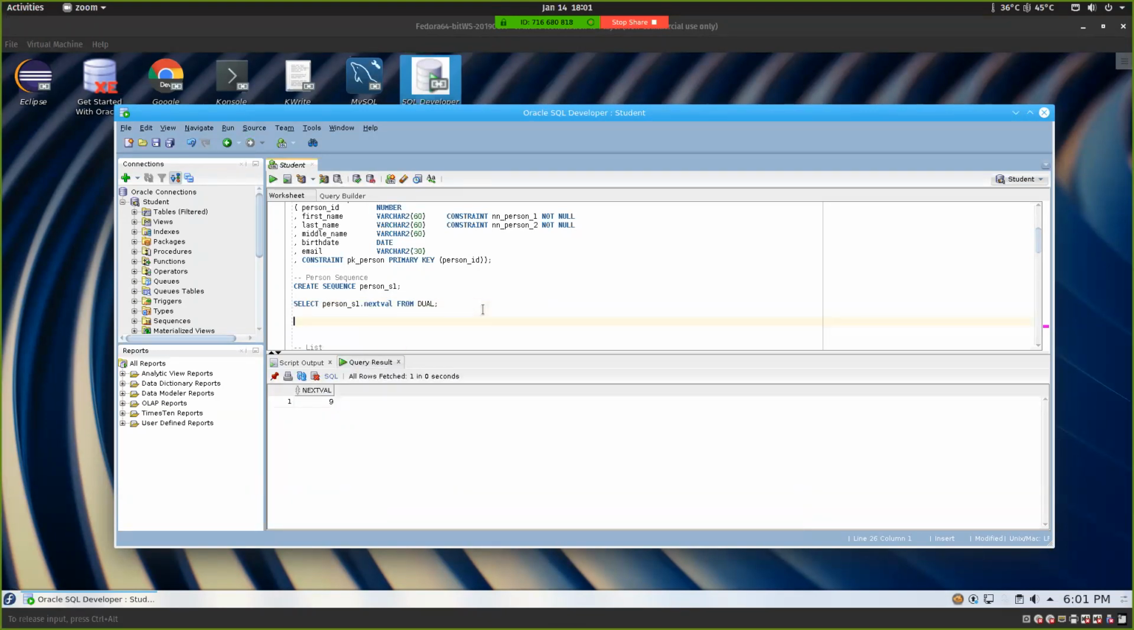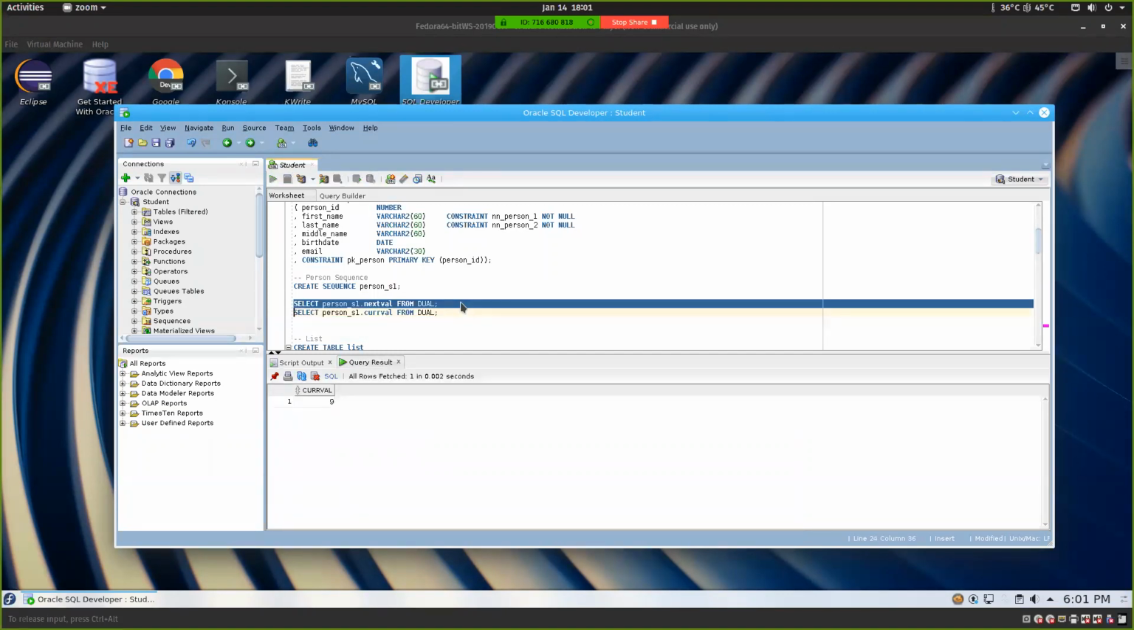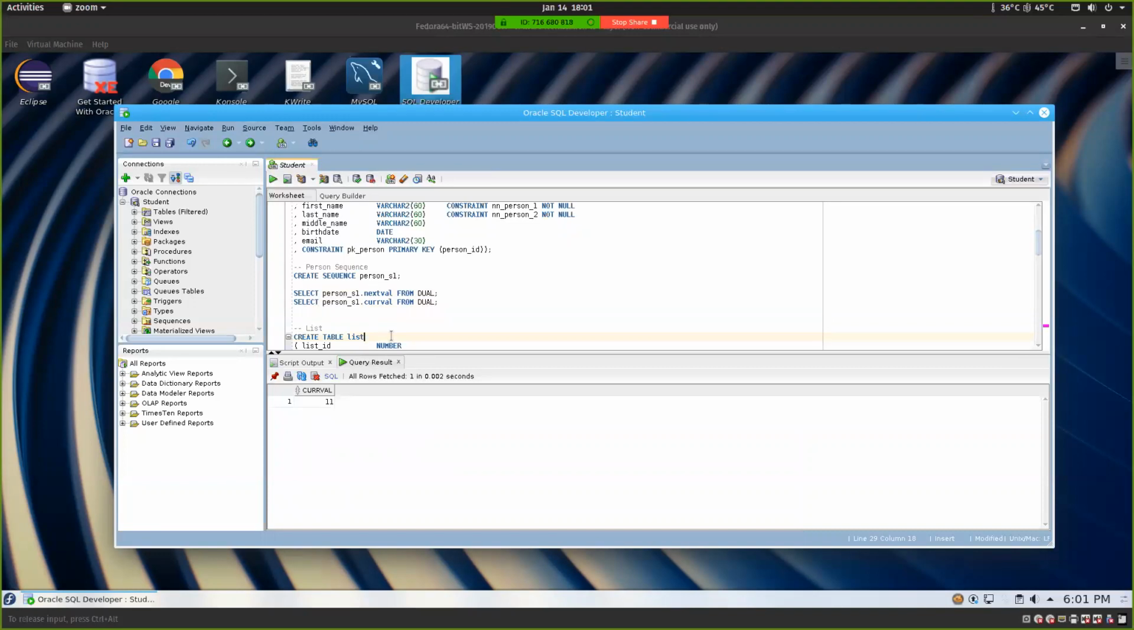And then if I ever want to get the current value, I can do select person_S1.currval from dual, and you'll notice that I get 9. But if I do this a couple of times and then run this, it's 11. So that's the way these sequences work: nextval counts up, and currval pulls the current value.